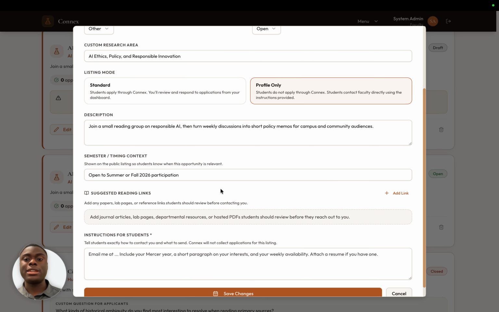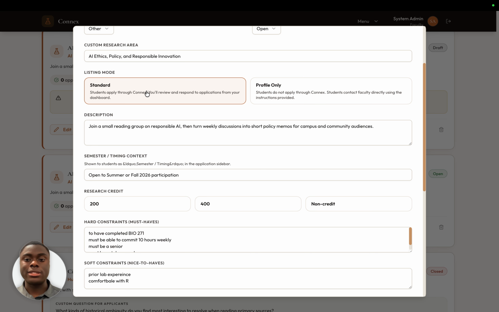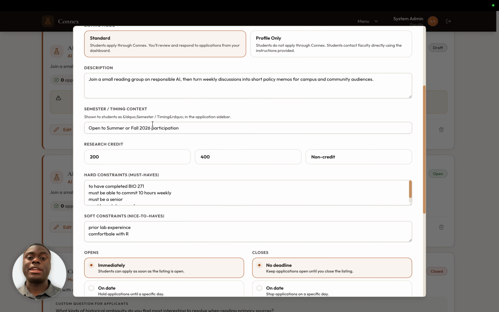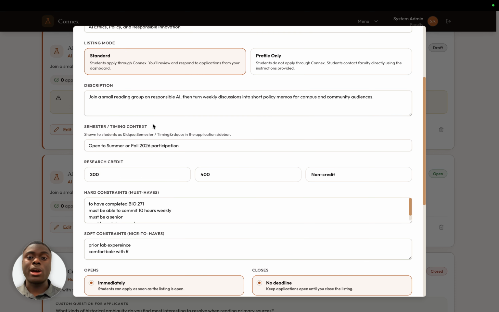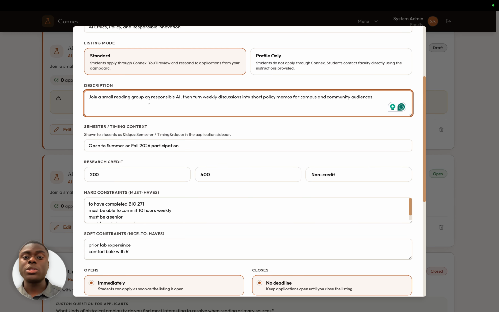So now, let's say you're a faculty member who's actively posting research opportunities, you would click standard listing mode, which essentially means that you are accepting applications through Connex and students will be able to apply to your various opportunities, whereas they wouldn't be able to in the profile only view. With the description, this is where you give a description of what the students will be doing in your lab, or what your lab is overall. So let's say for this, you're looking over short policy memos and campus community outcomes involving AI. You can put all of that right here.